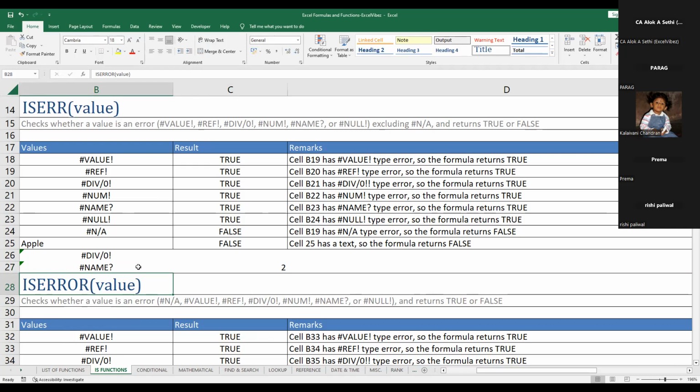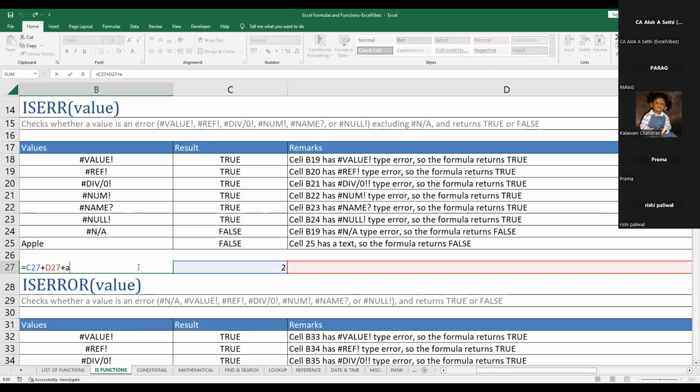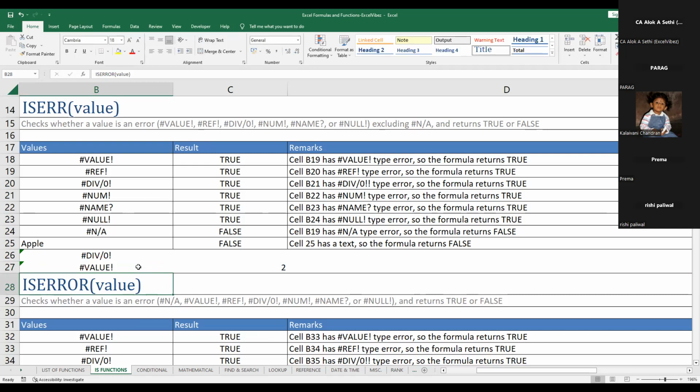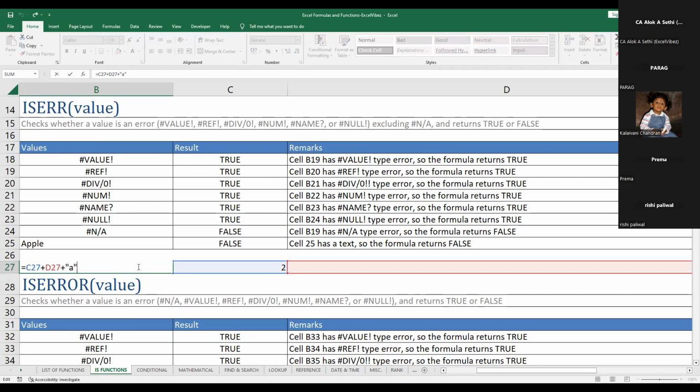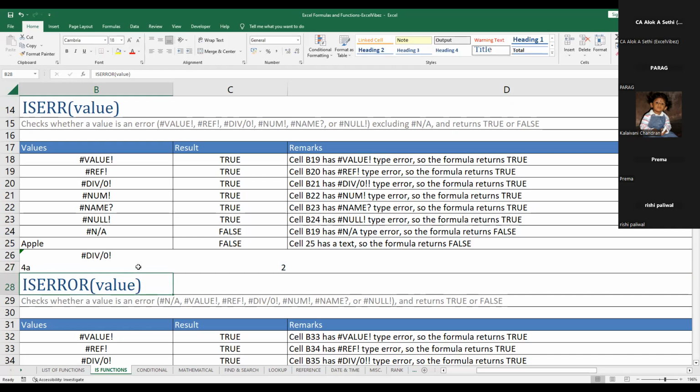Now you do one thing. In the plus only, in A, you put A into inverted commas. Enter. Now you get a different error, that is a value error. Earlier we were getting a name error, now you get a value error. Now F2. Instead of this plus symbol before A, put an and symbol, and plus enter. What do you get as the answer now? So sum plus text. Yes, and is used to combine two things, a number and a text in Excel.